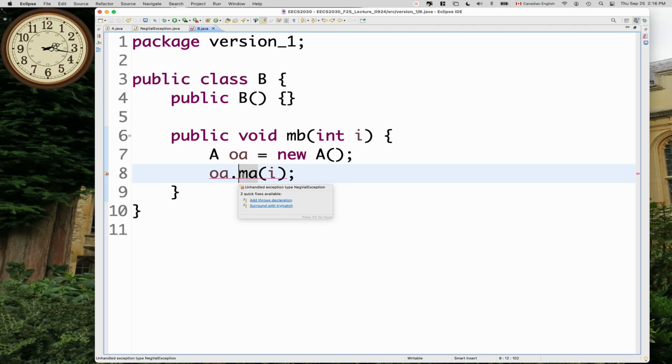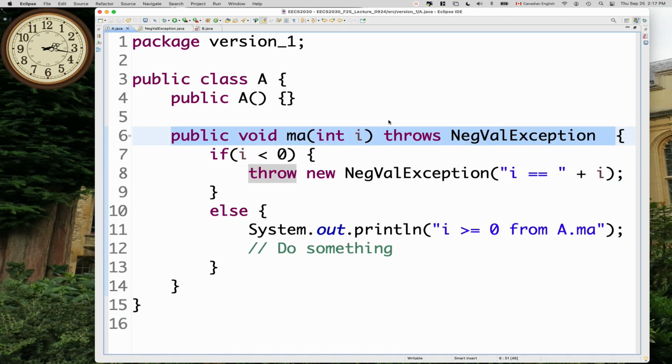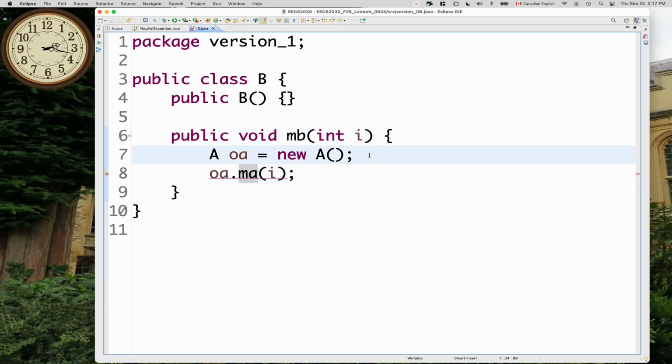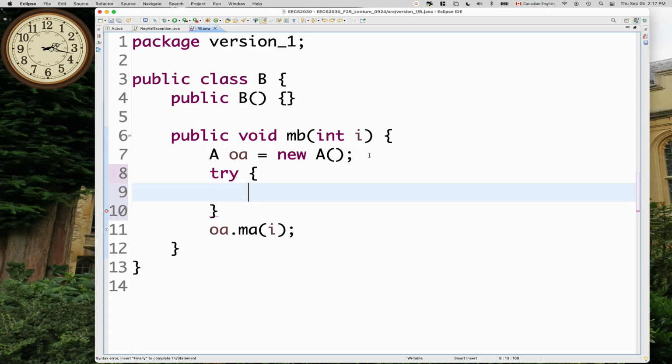Catch or specify was required, right? So now the caller is b.mb. The callee is a.ma. ma, as part of its header, says it may throw the NegativeValueException. So that means for you as a caller in b.mb, you must either catch or specify. Okay? Let me show you the catch option. To really catch it, you can actually do the following. So you've got to do something called a try and catch block.